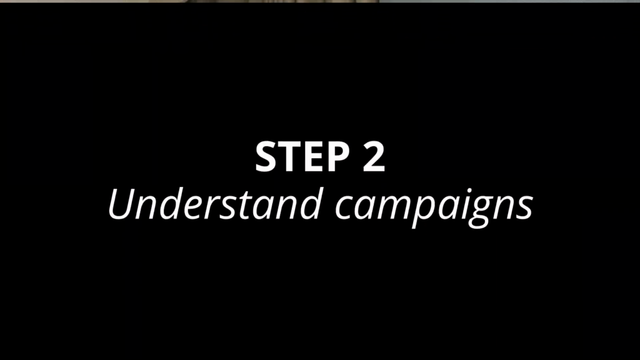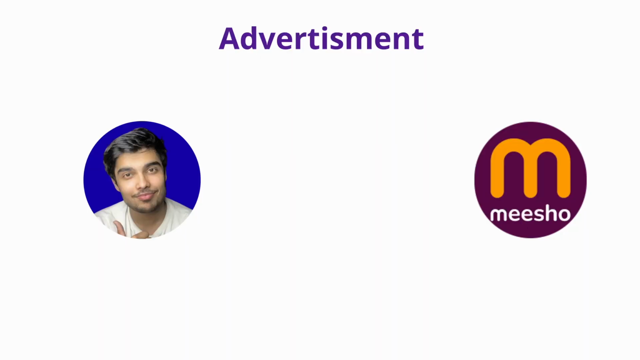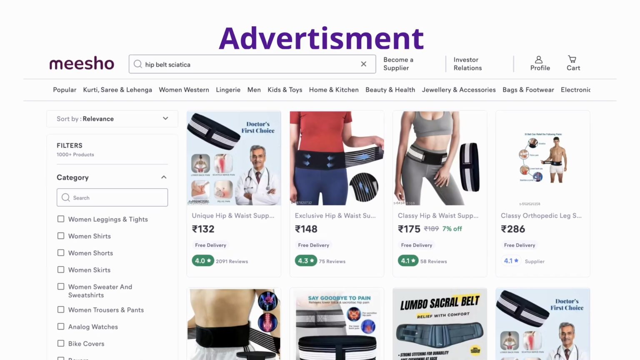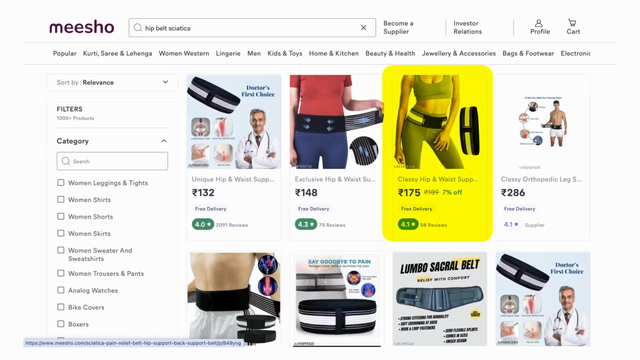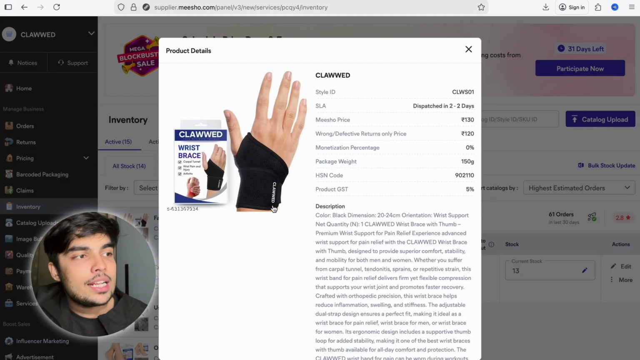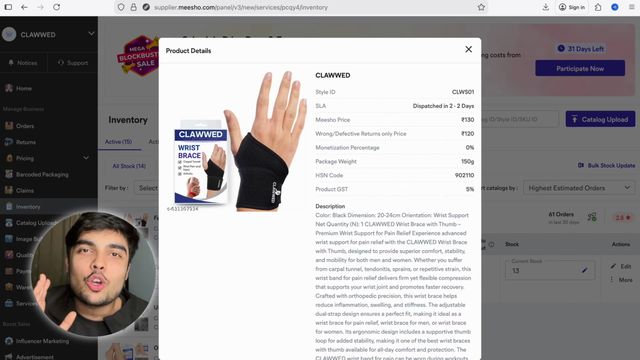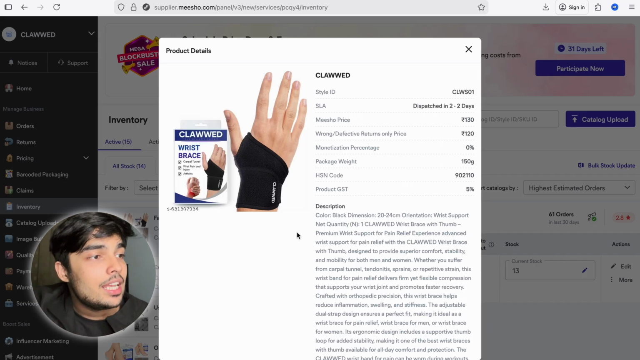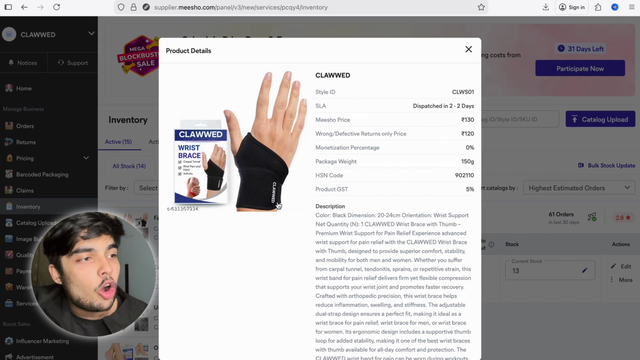Now the second point is understand what you are doing. You are basically paying Meesho some money to pick your product from the bottom and show it to the customers. You are paying for visibility. Now let's have a look at one of my products. If you look at the image that I've used here for my product, you can see that the image is of high quality. I have edited the image such that there's a brand name printed on top of my product.